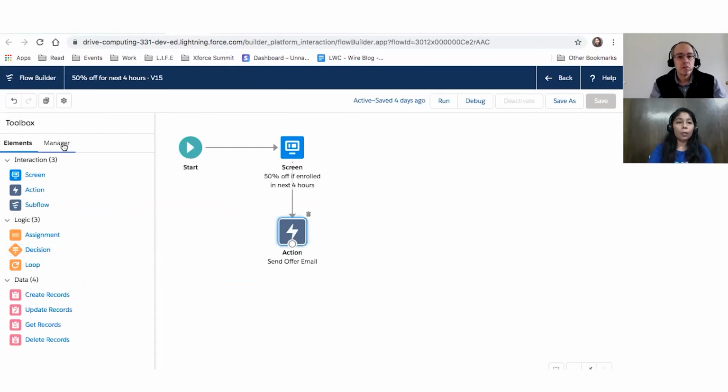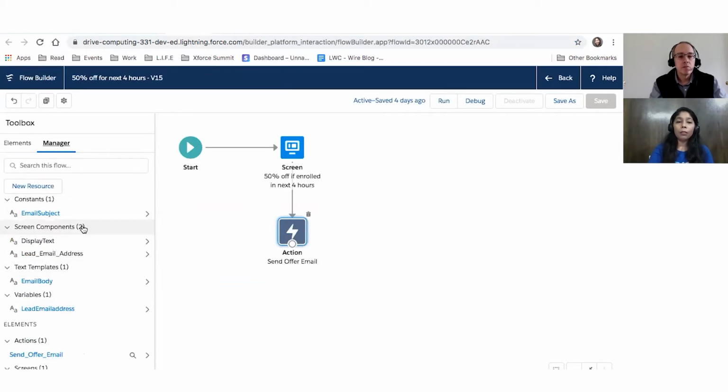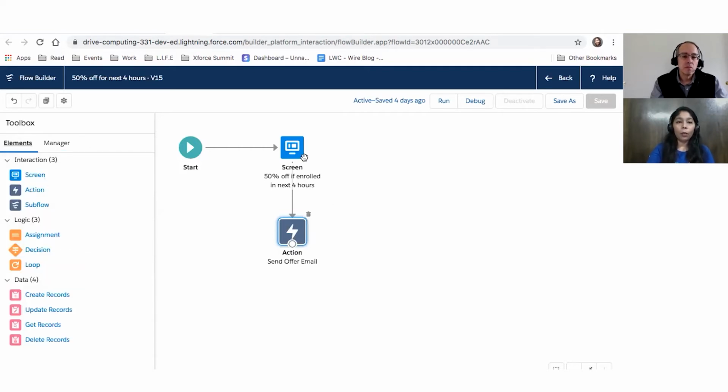Basically, here are two tabs, Elements and Manager. Elements gives you anything and everything you could drag to your canvas and start building a flow. Manager lists all the resources which are already on this canvas. It could be variables, templates, actions or anything else. Whatever is on the canvas is here.